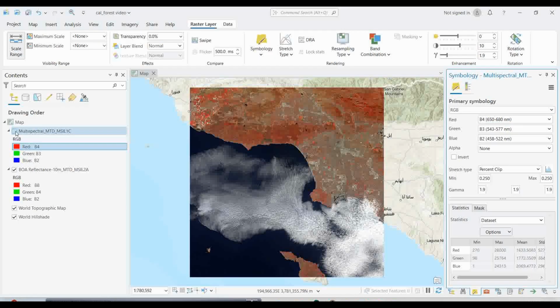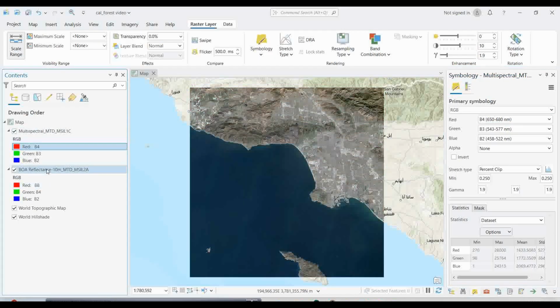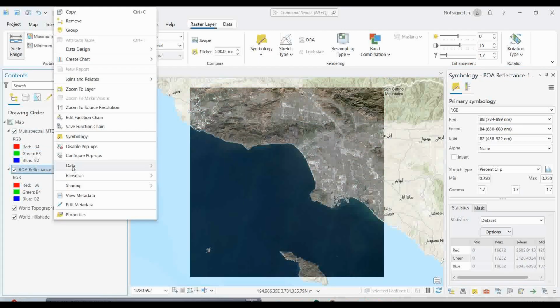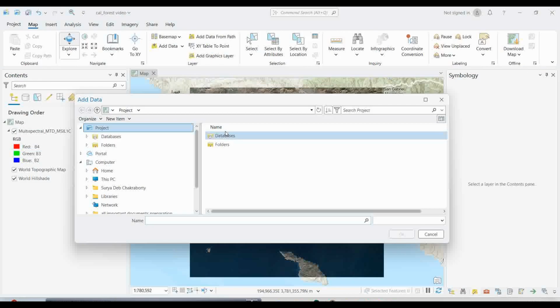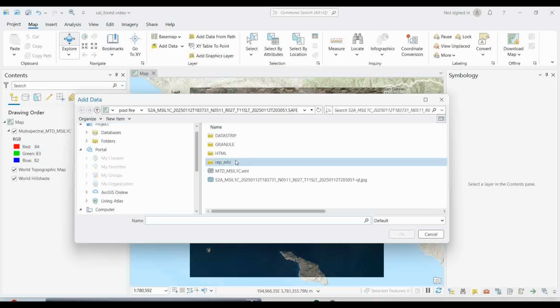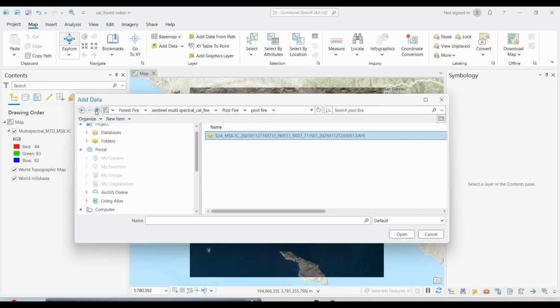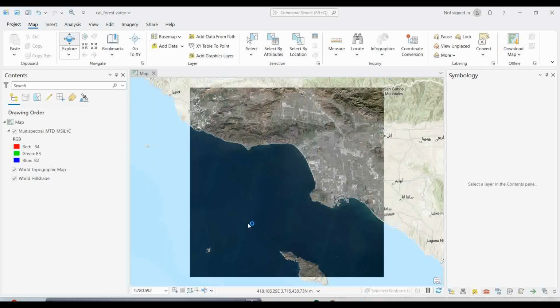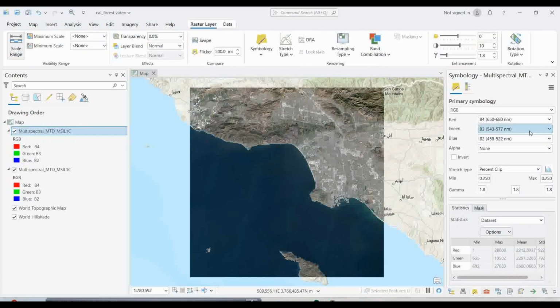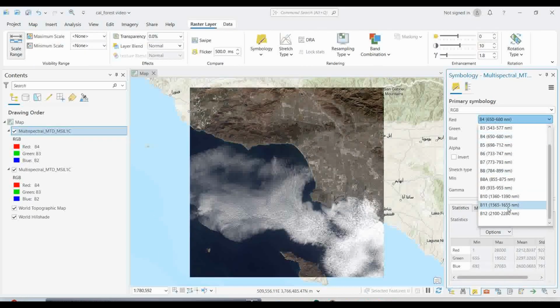So what is the problem? When we are selecting this at 10 meter, at 10 meter you will not get all the bands, so you need to select the 20 meters. At 20 meter you will get the shortwave infrared bands. So let's open the 20 meter data post fire. I will select and open the post fire 20 meter data sets. Okay, now you see we have all the bands.